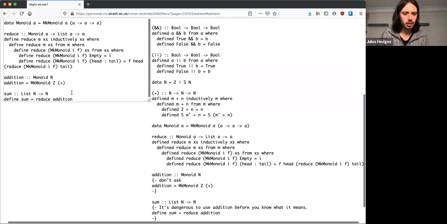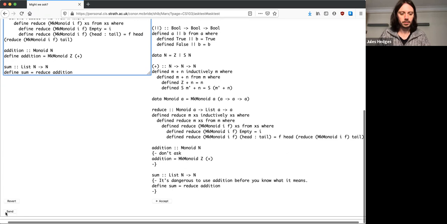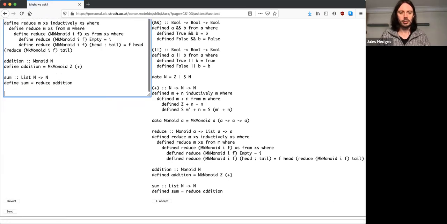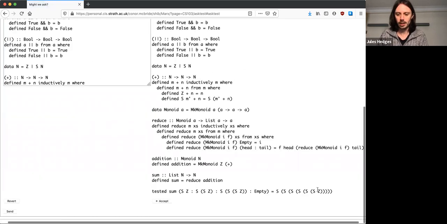I've made a mistake. Oh yeah, I missed out my define here. Okay, so to show you that this works, let's say test sum, and I can make a list like 1 cons 2 cons 3 cons empty. So this should return 6, which is the sum of these numbers. And it does.